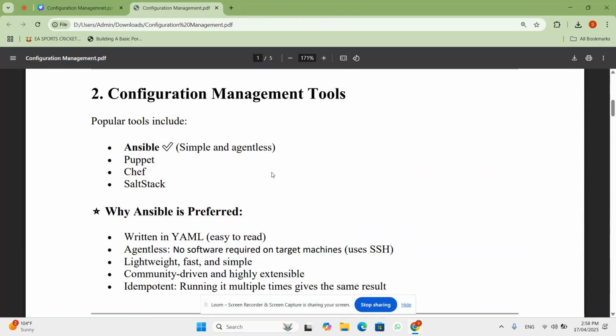So out of all four, why is Ansible preferred? It is basically written in YAML language. In the coming slides, we will see what YAML is. But for now, remember, YAML is very easy to read. It can be read by developers and also by admins. It is very easy to read and understand. So we use Ansible for that also.